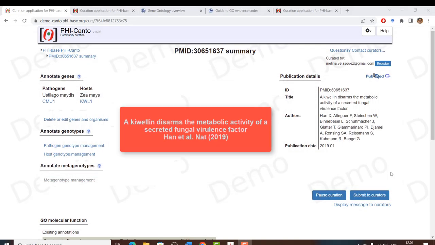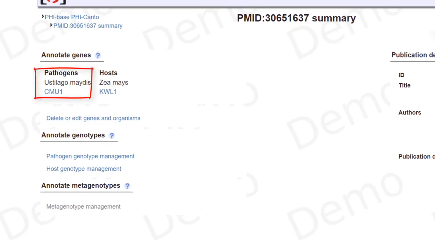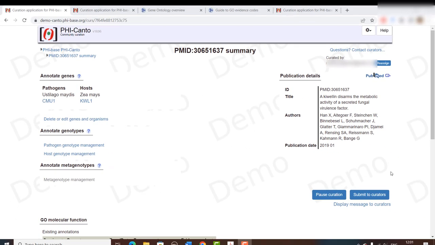In this publication, there are two genes, one belonging to the pathogen Oscillagomyces, this is the gene CMU1, and another one belonging to the host, Zeomyces, and that is the gene QLing1. I have already added these genes, which is one of the first steps when using PHI-Canto. There is another tutorial where you can see how to do this if you need any help.